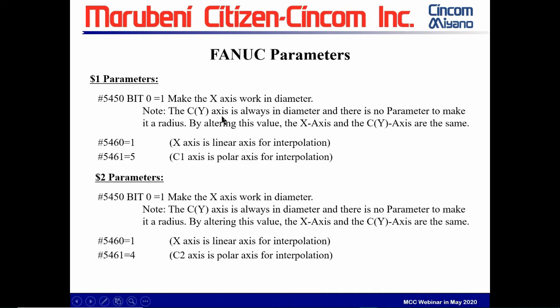FANUC parameters. These are the parameters for the FANUC machine. The 5450 bit 0, if you make it a 1, the x-axis works in diameter. The reason this is important, the C or Y, if you would say it in the Mitsubishi control, axis is always in diameter. And there's no parameter in there to make that C a radius. By altering the value of the x-axis to diameter, they are both the same. So you're not working one in radius and one in diameter. You're working them both in diameter.